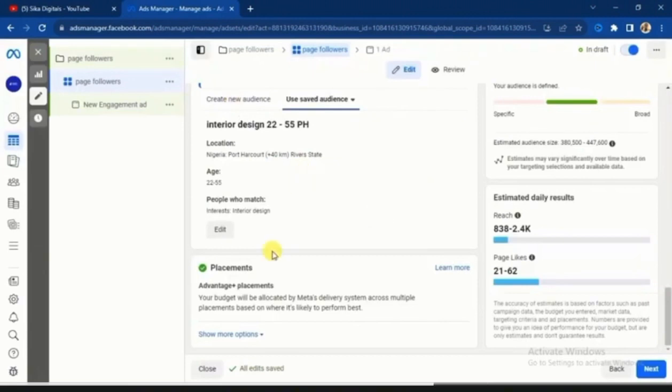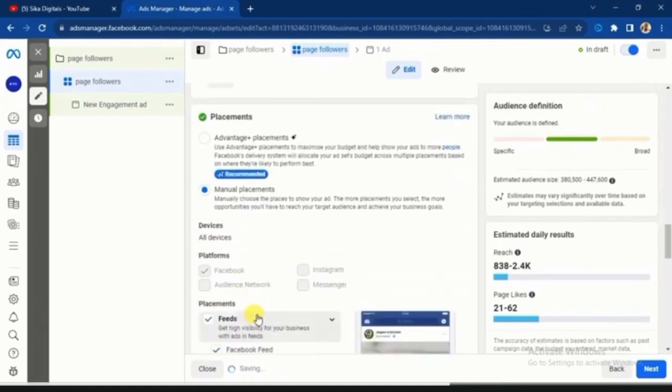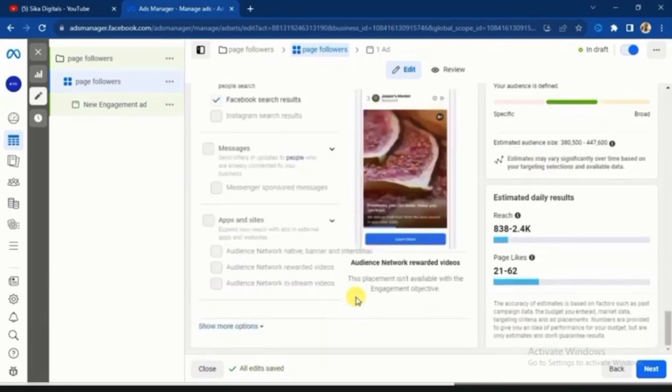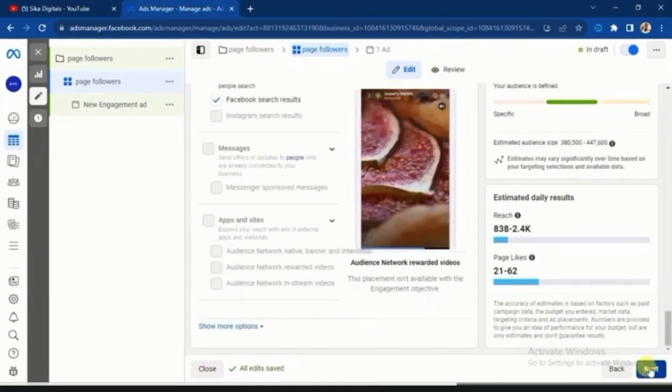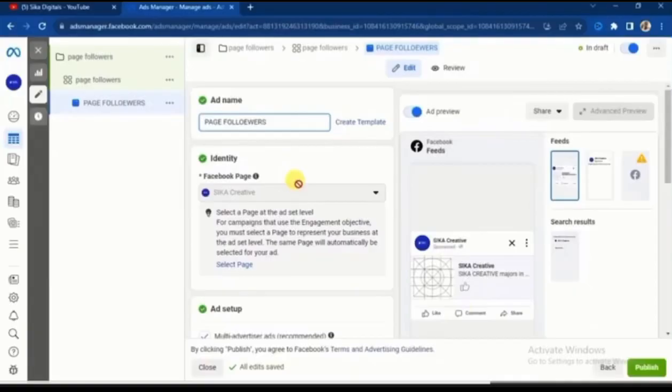Now that I've saved the audience, I can use it some other time as the audience performs well. Then I will come over here to placement, and you can see this edit button right here. I'll click on this edit. Then I will ignore this recommended placement and I'll go to manual placement. I'll select this manual placement and I will leave this placement only on Facebook. Then I will scroll down and I will click on next. So with this, I will still go ahead and edit this name. I'll call it followers. All right, so let's continue.